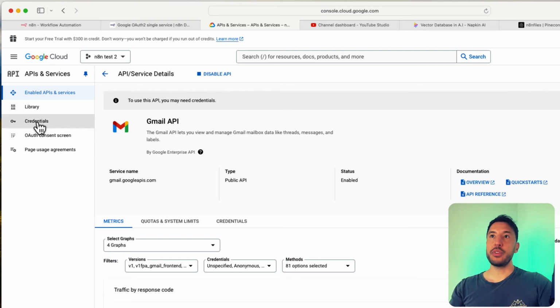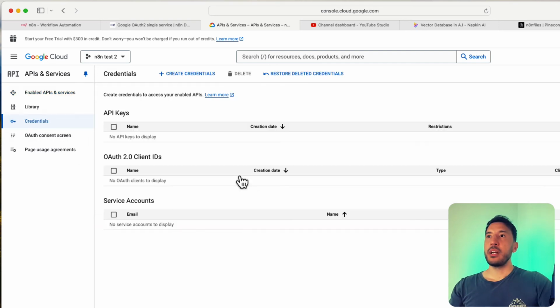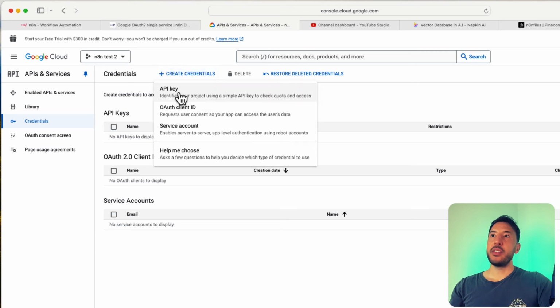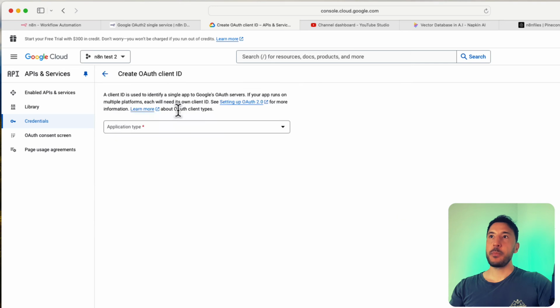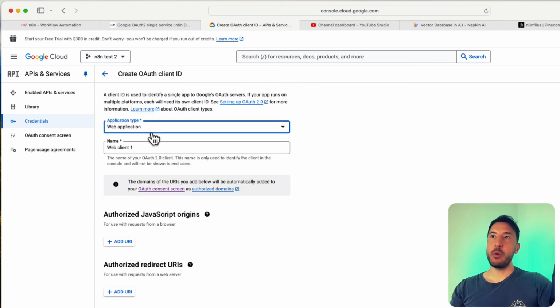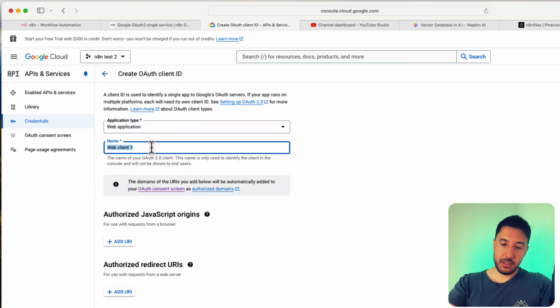We're going to go to credentials now. Click on credentials, and then come here and click on create credentials. And you're going to click on OAuth client ID. From here, the application type will be a web application. You're going to name it. So I'm going to say n8n test 2.